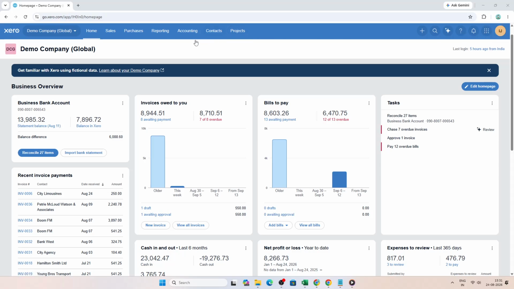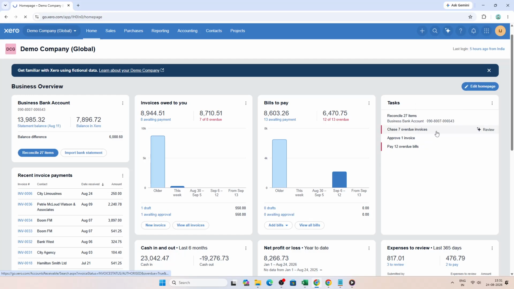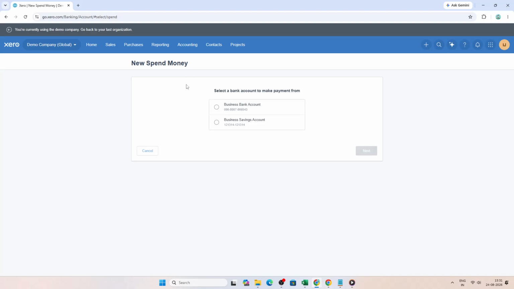Once you are on the Xero dashboard, look to the top right corner of the screen and find the plus sign, labeled Create New. This is where you can quickly add different types of transactions. Click that icon. And from the drop-down menu, select Spend Money. This opens a new expense entry, where you can record a payment that has already been made.